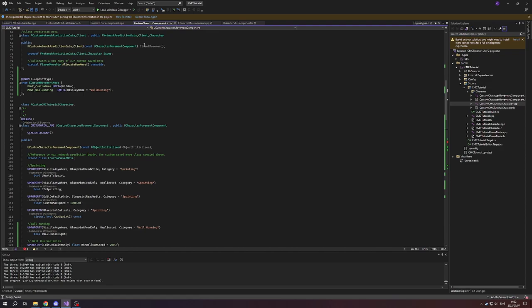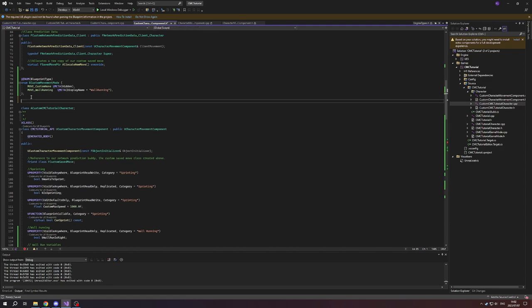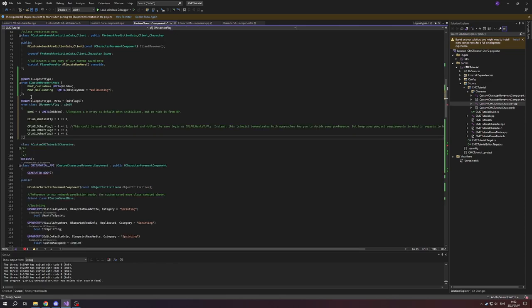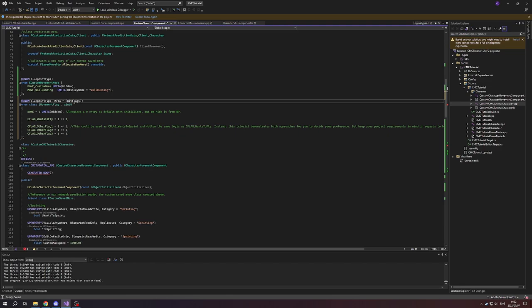So we're back in our movement component header file over here. I'm just going to go ahead and copy paste this little thing we're going to be using. And now this, as you can see, is set up to be a blueprint type, but also with the meta tag being Bitflags. I'm going to drop a video in the description below on how Bitflags work and why they're done a certain way and why they're optimized.